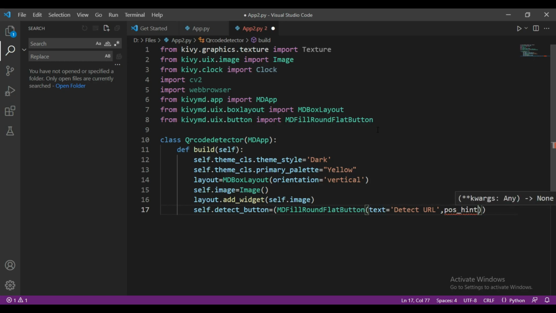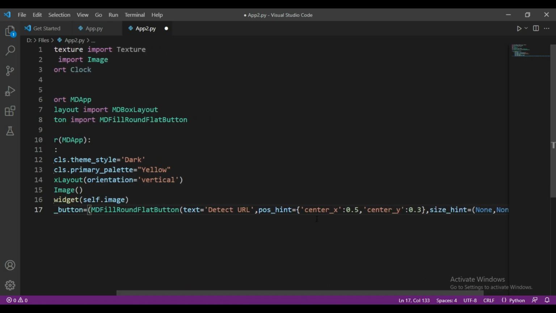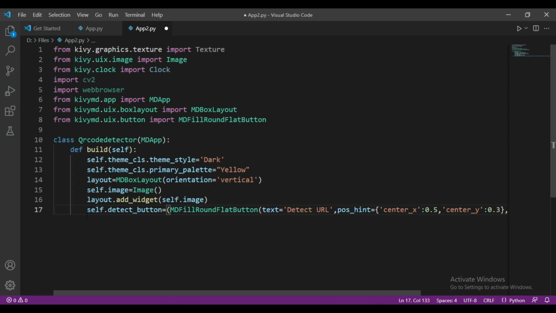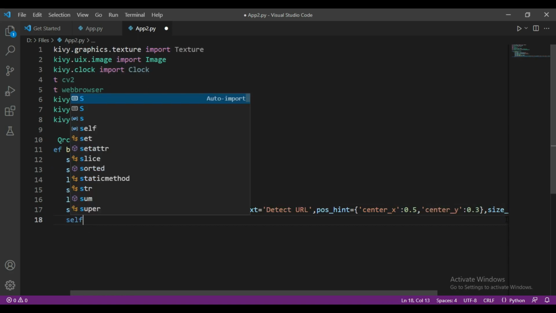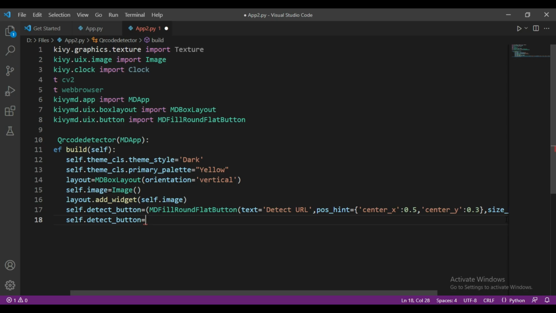This button has some design attributes that are text, position and size. You must give values to these attributes in the button method. So after giving the values, we created a button successfully. Now our duty is to add some function to the button. So create self.direct_button.bind. Here the bind method is used to assign some functions to our button. In the bind method, there are two attributes: one is on_press and another one is on_release.